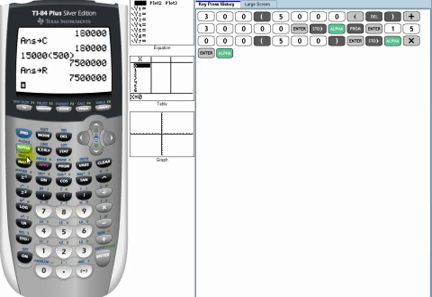I stored the revenue to R, so hit alpha R, and I want to subtract the cost, so hit alpha C. Revenue minus cost is profit. Go ahead and hit enter, and that'll give you the profit for that particular problem.